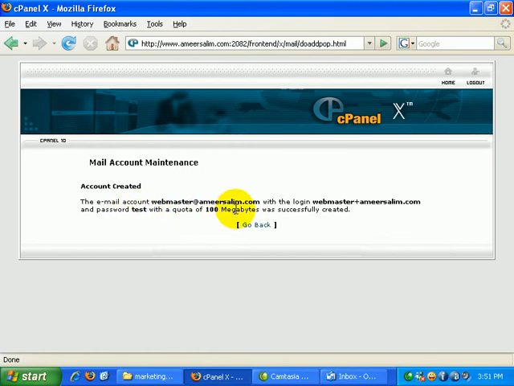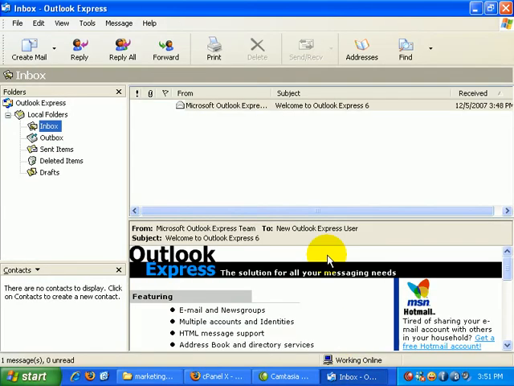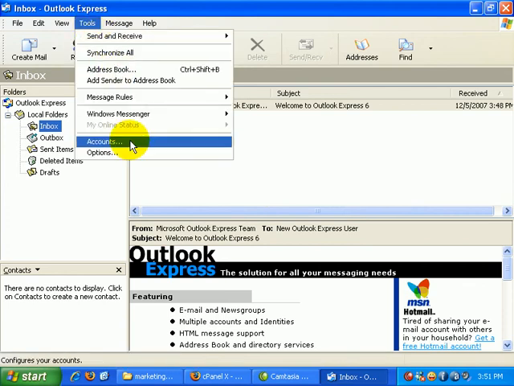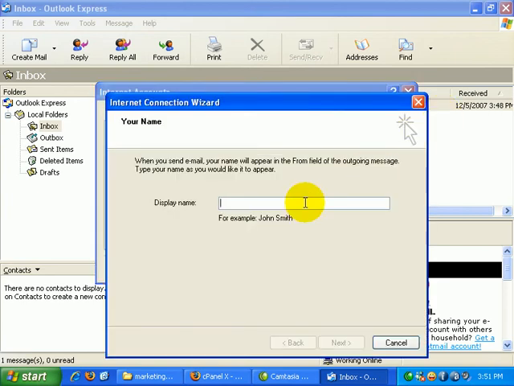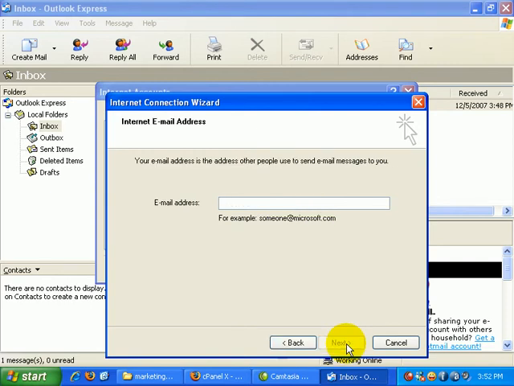Let's say you want to set up this email account in Outlook Express or another third-party email client. Right now I have my Outlook Express open. I go and create my account here, and again add mail. For the display name, for example, I'll type in my own name. Next, the email address will be the one I've just created.